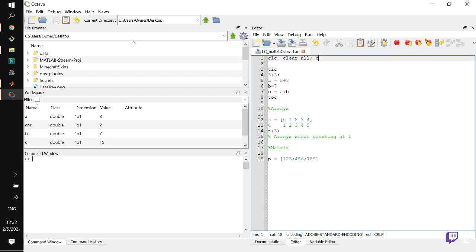Some of the other commands you can do are clear all and close all. So clear all will clear the workspace, and that's supposed to be a semicolon because the computer will get mad at me.